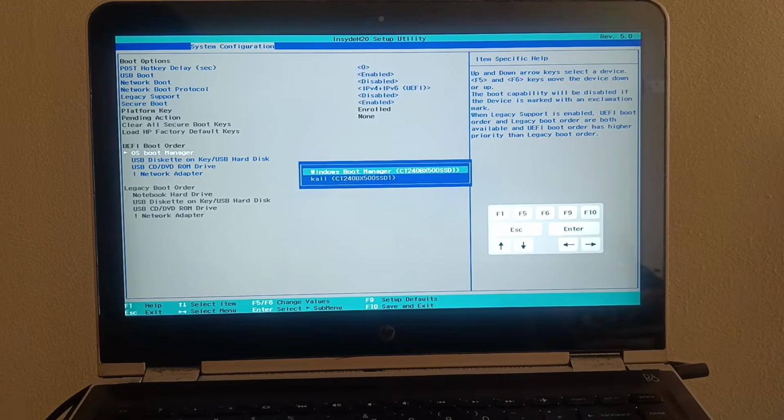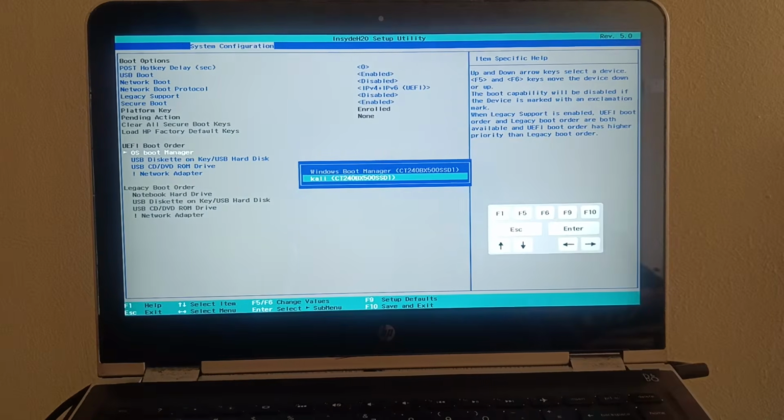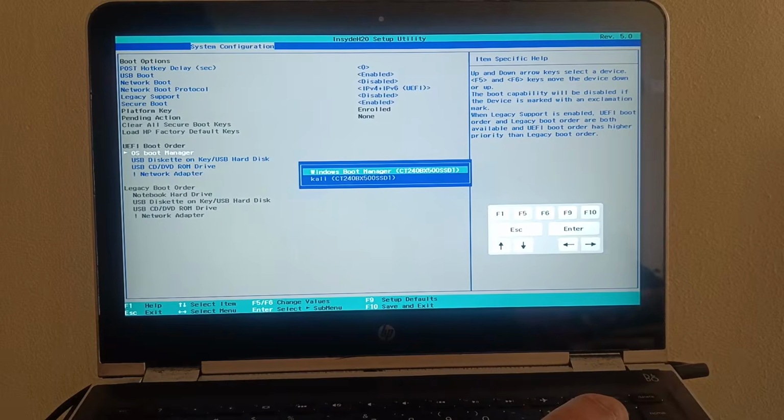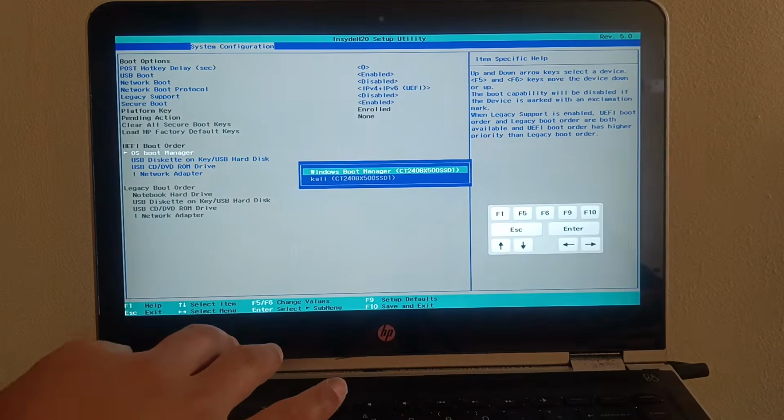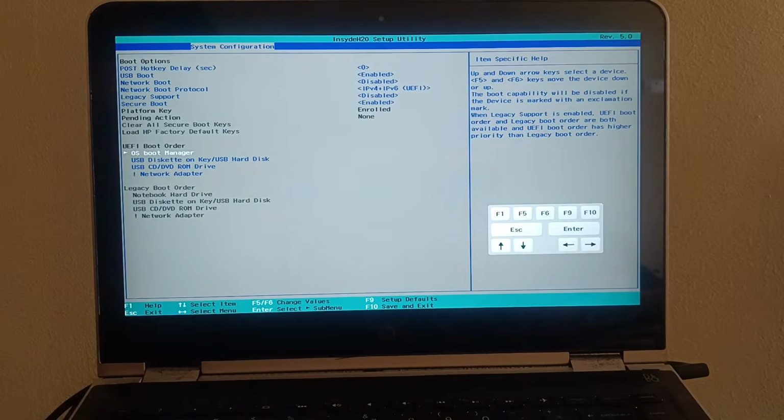If it is not showing up here, that means that your hard drive is not working and it is corrupted. You may have to replace the hard drive, but my SSD is showing up here simply, so I can press escape here. Boot priority is also good in my system. First is OS boot, second one is USB. You can select your boot manager on the top.